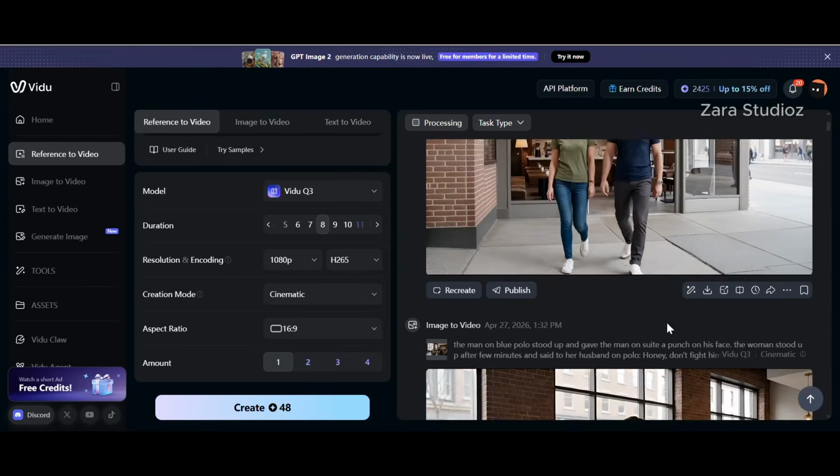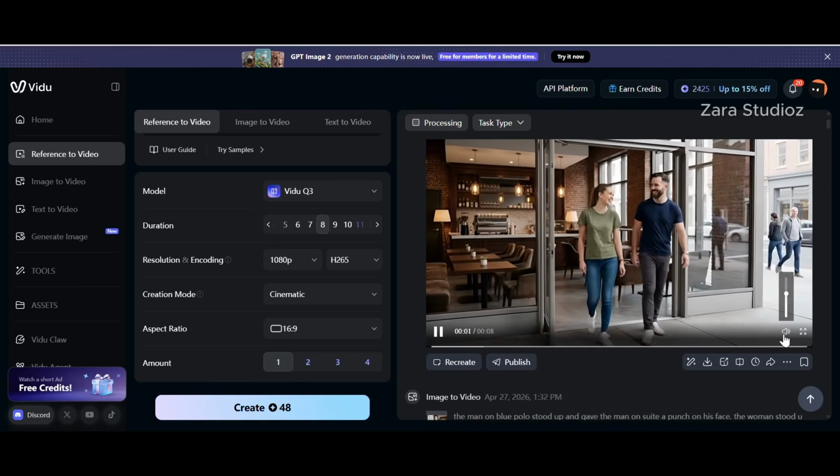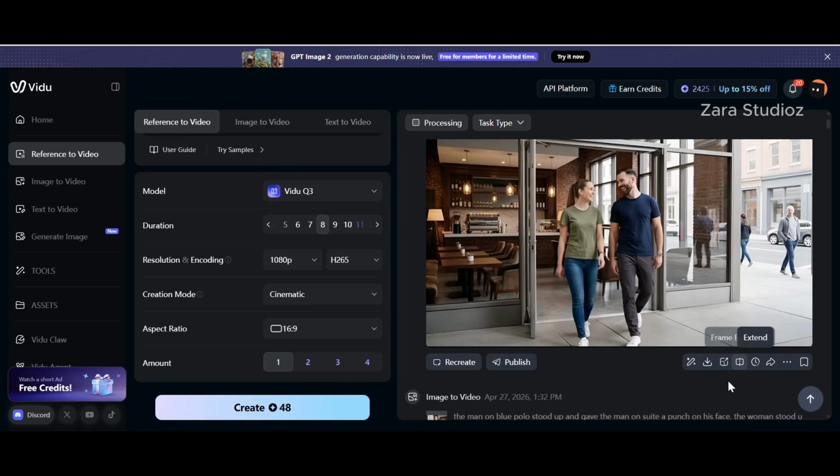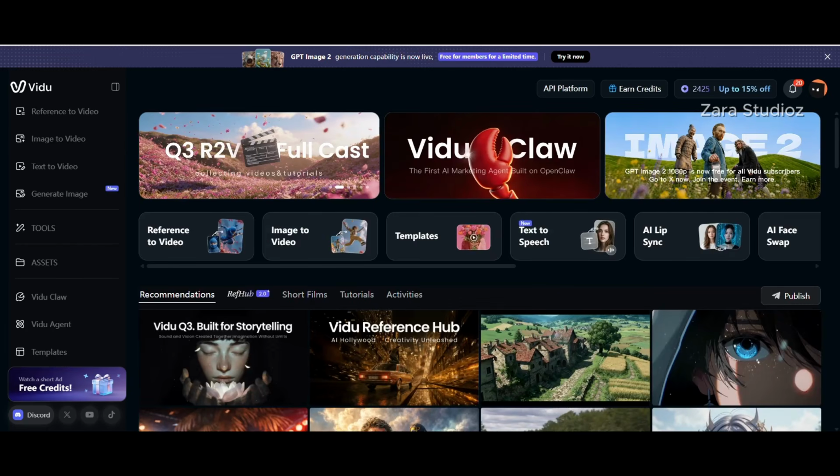To download any of your videos, the same place you downloaded the image is where you download your videos. Just locate and click on this download button and it will download automatically onto your device. Now let's generate UGC content using this same platform.